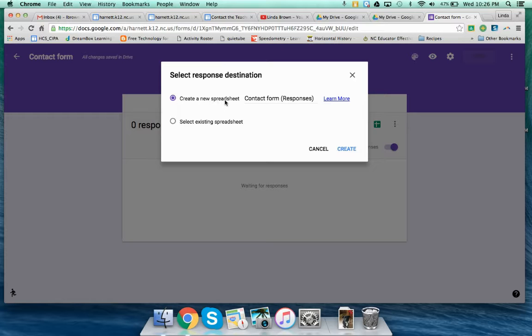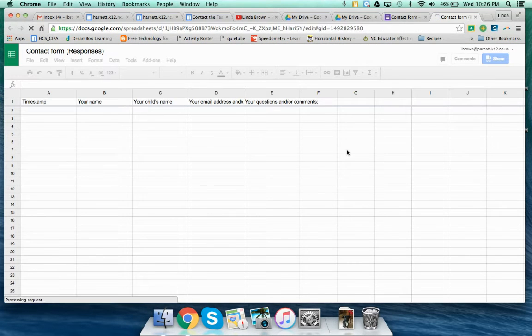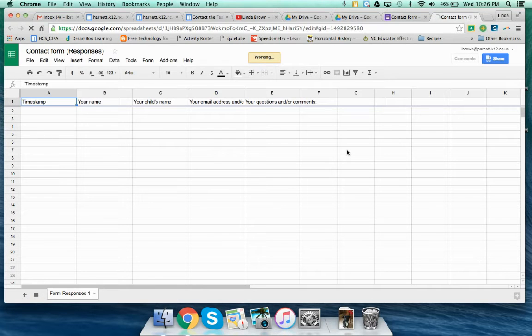I want it to create a new spreadsheet. This will create a spreadsheet in your Google Drive, which will collect the responses that the parents or the other people, whoever uses this contact form, send. All of the responses will go into this spreadsheet, which will be kept permanently unless you delete it in your Google Drive. Okay, so we're just going to leave that alone and then we're going to click create. Now it opens up another tab and this is my spreadsheet. And again, this is in my Google Drive. I don't want you to forget that.